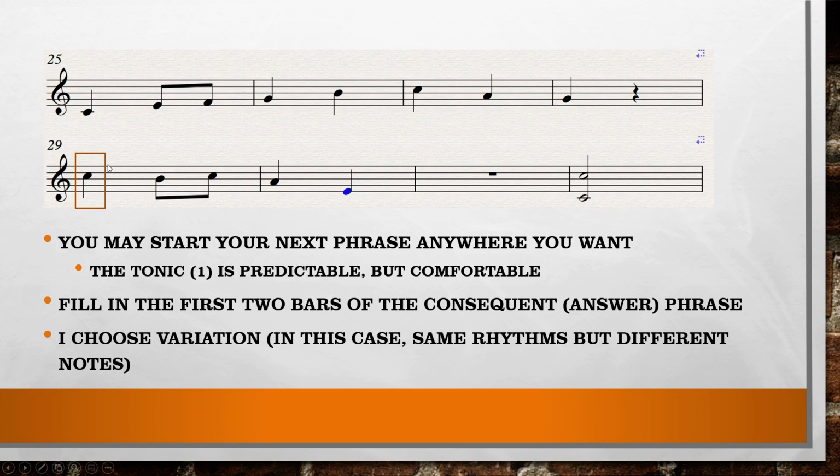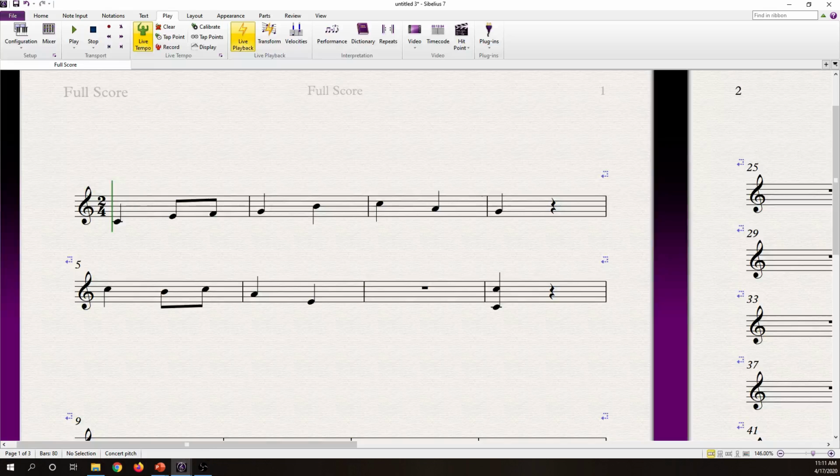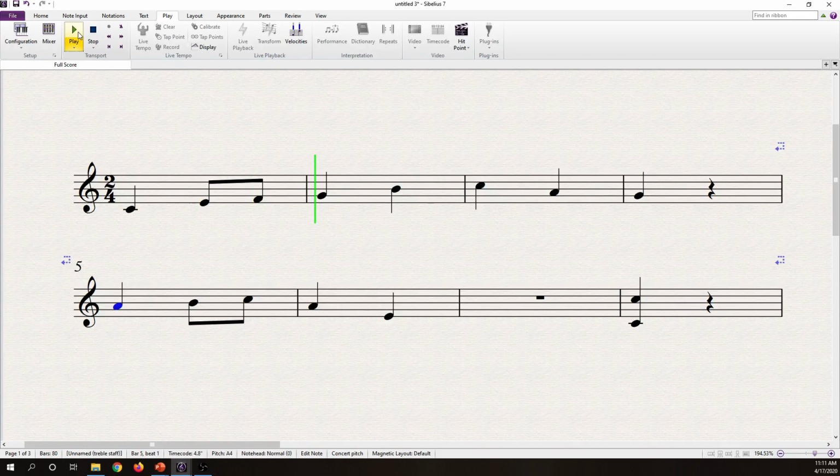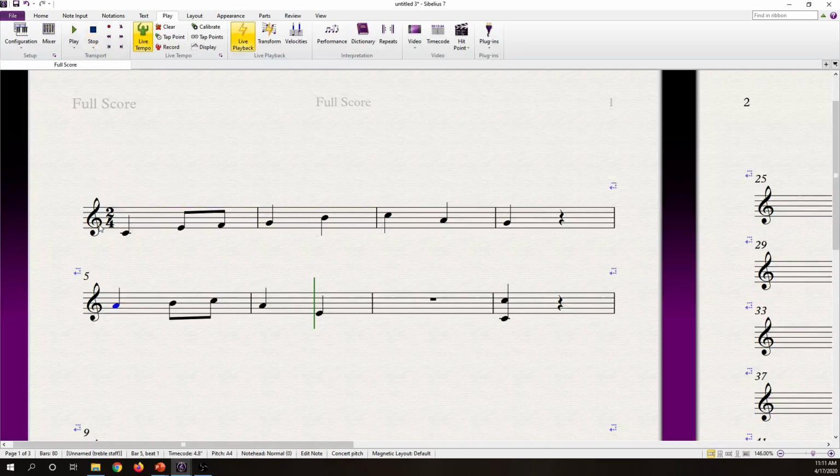And as you can see here, I did start on the tonic, and I could have started somewhere else. Let's see what it sounds like if I wanted to start somewhere else. Like, what if I did this? What if I started on the 6th? Oh, I like that too. Okay, so we've got a few different options. And like I said, you can start anywhere.